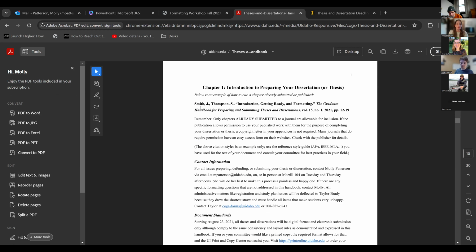Okay, and then in addition to that statement of contribution, I want to talk about one more thing that's a little bit more specific to those of you working with multi-authored articles, or smaller articles that are making up the body of your dissertation. This right here below is an example of how to cite a chapter already submitted or published. Okay. It's like a standard paper citation. It's names listed, name of the article, and then the name of where it's been submitted and accepted.